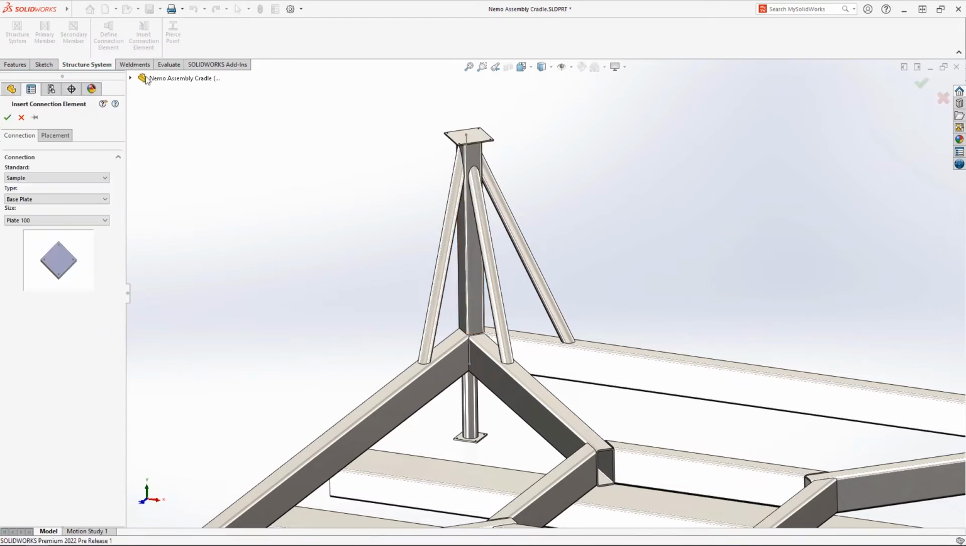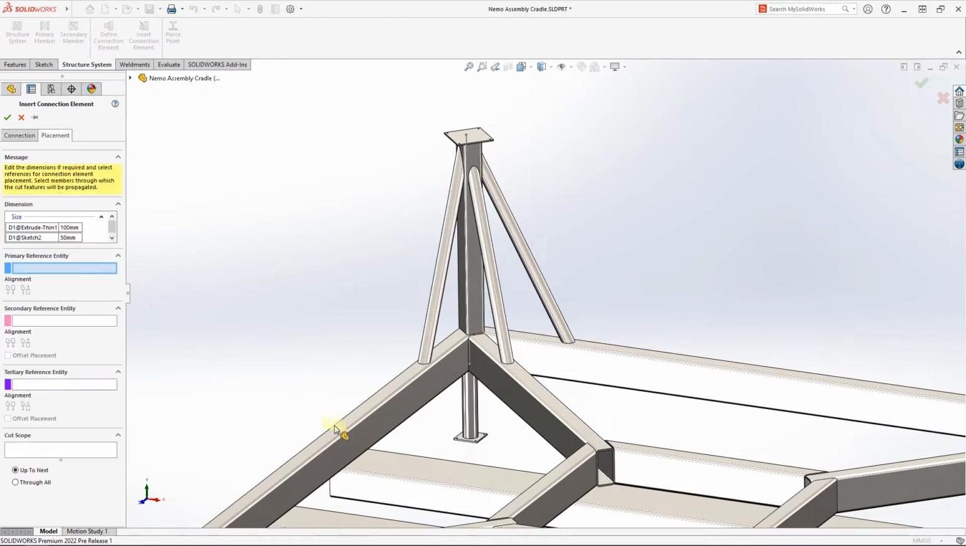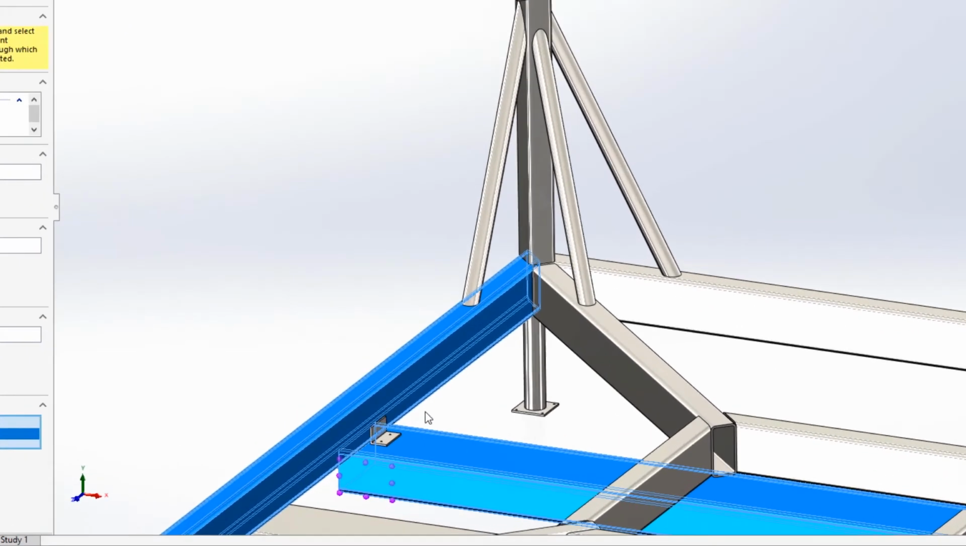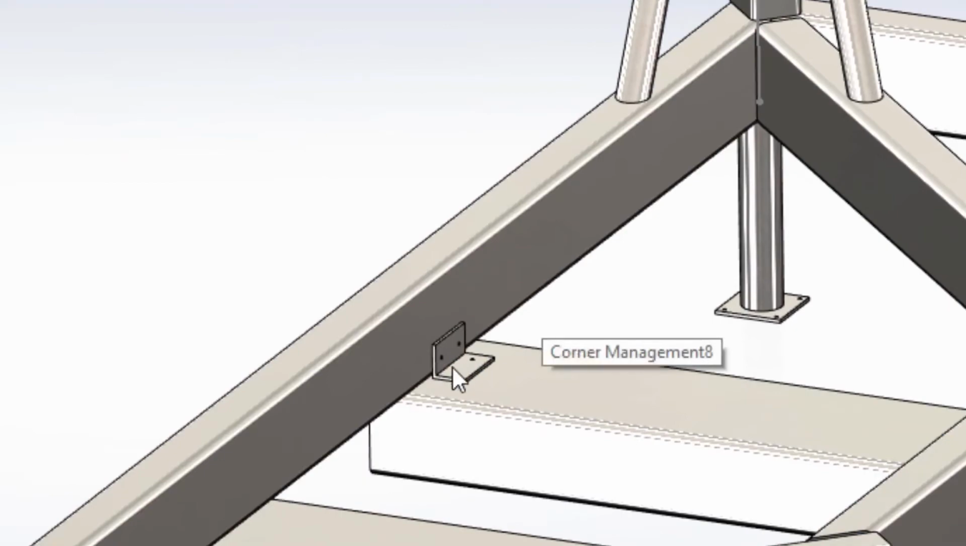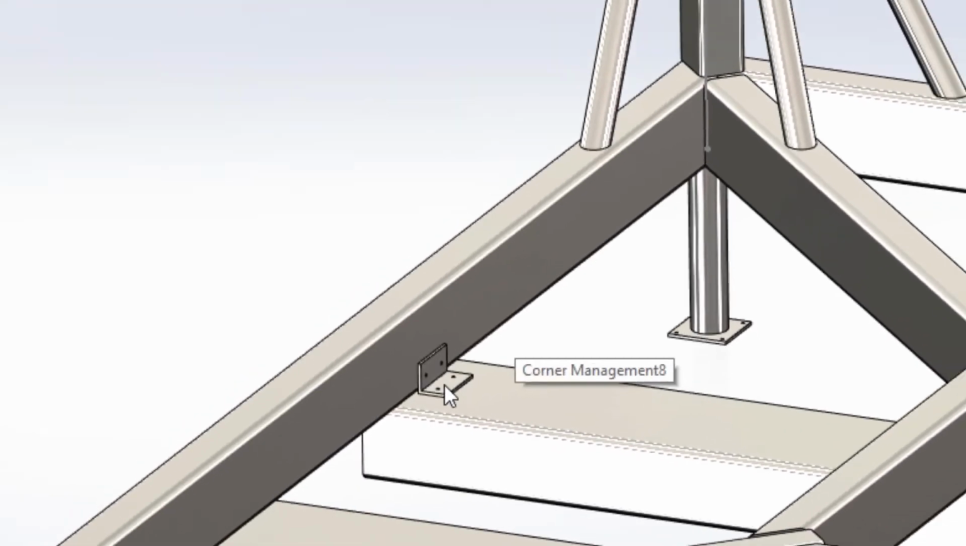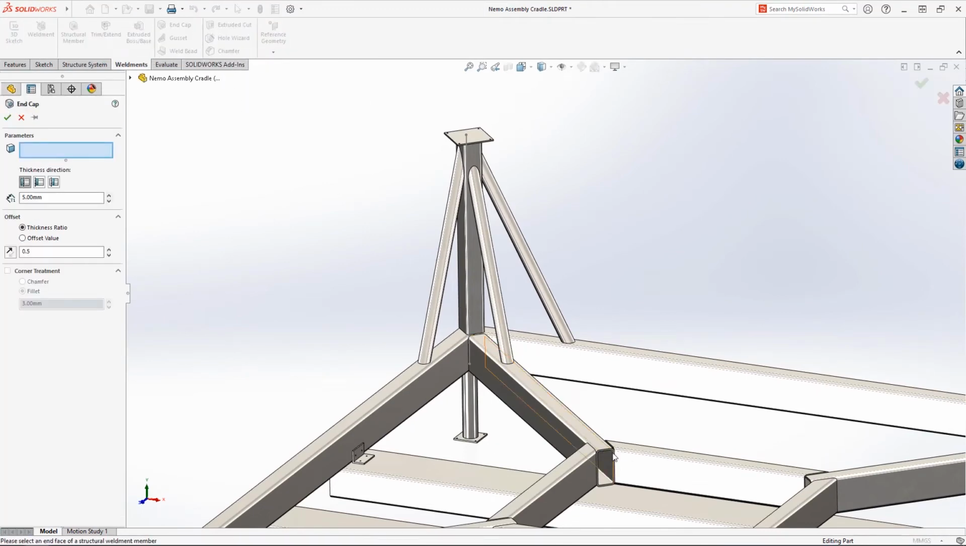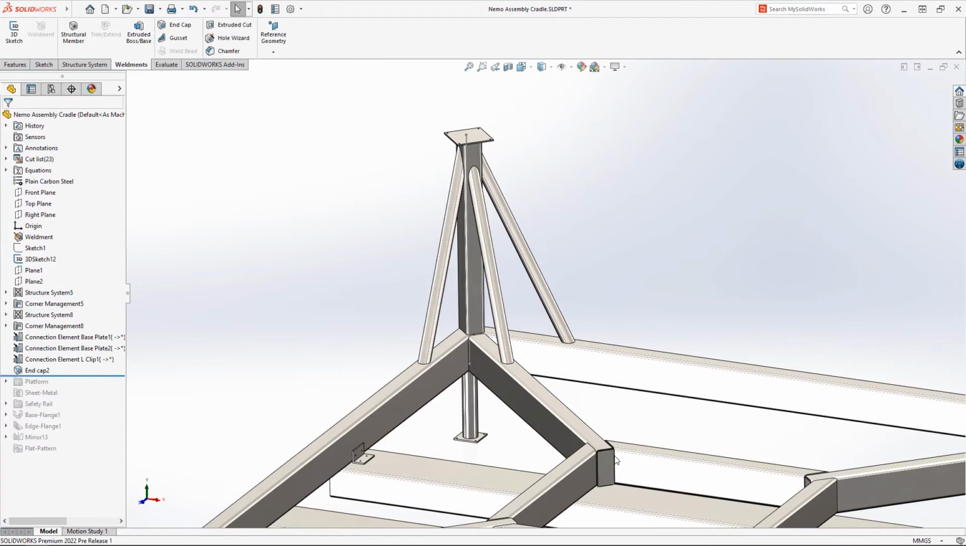These forklift lifting channels may need to be replaced if damaged, so a connection element is a perfect fit for this situation. Simply select the faces of the members, then use the convenient member planes, which reveal themselves automatically to center the element. The connection element is smart and can cut predefined holes in the members you select. Gussets and end caps are also now supported for structural members in SOLIDWORKS 2022 and are just as easy to define as before.